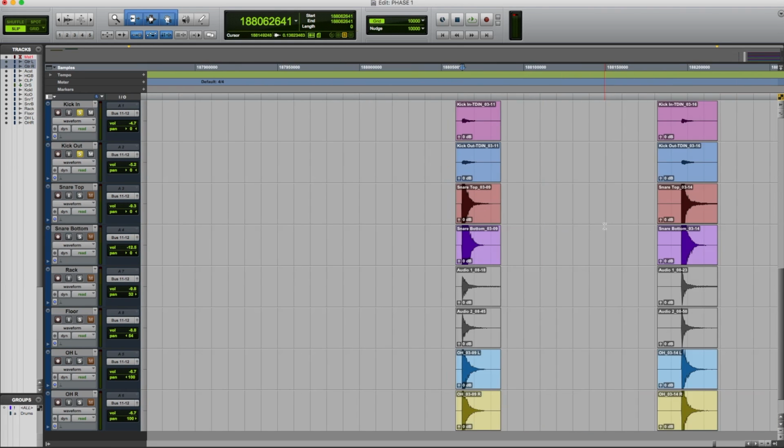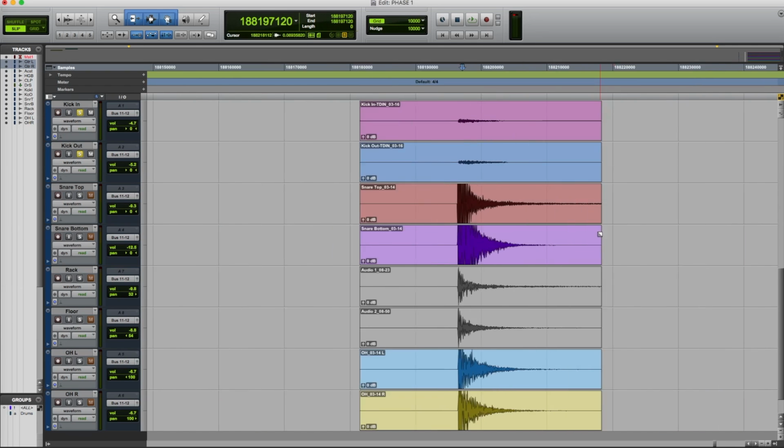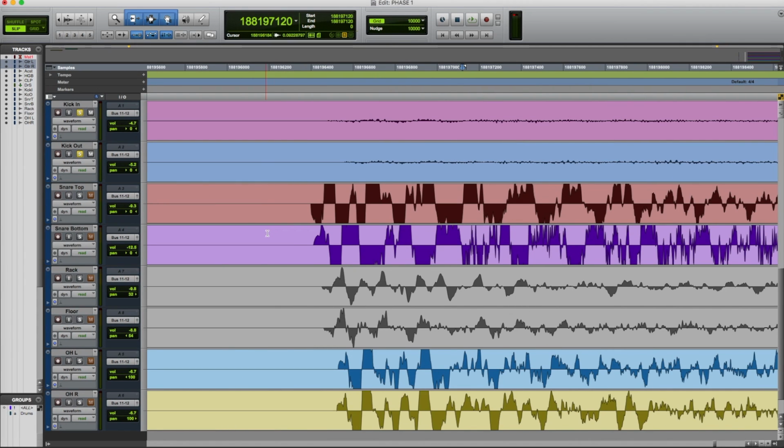So if I move to my out of phase sample, you're going to notice once again that they are perfectly out of phase here. You have a crest there, you have a trough there. This waveform actually goes down as a trough first because it's moving away from the microphone, and the air is moving towards the microphone there. That is an out of phase snare.